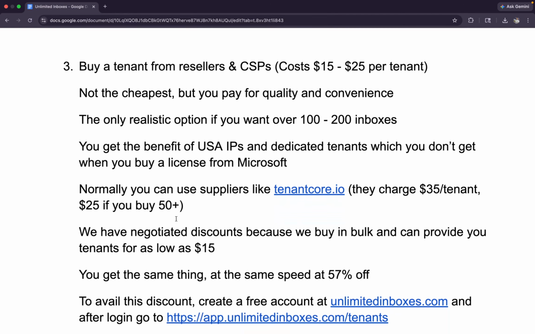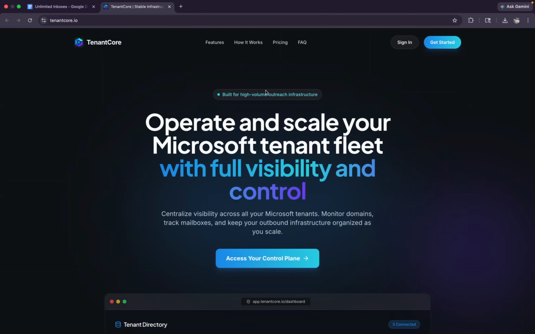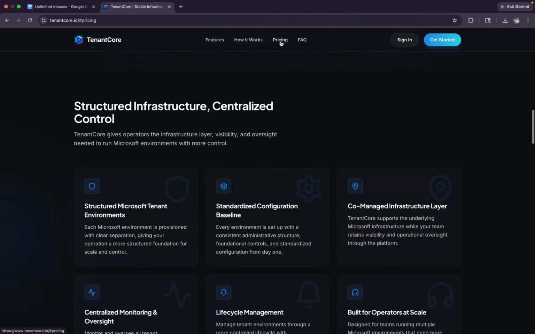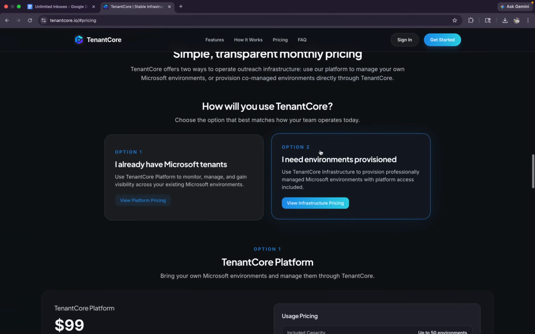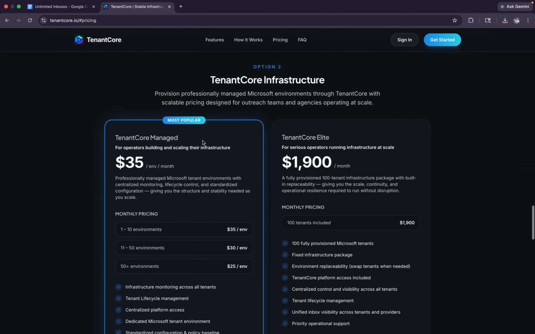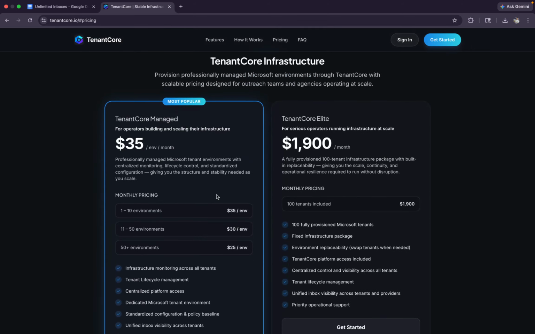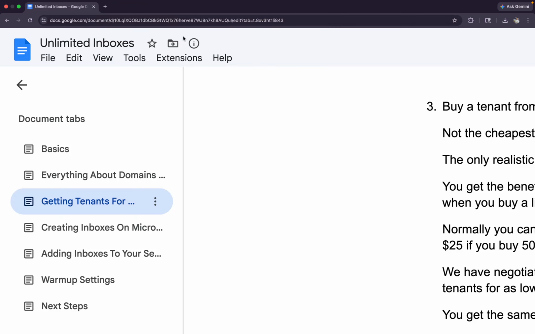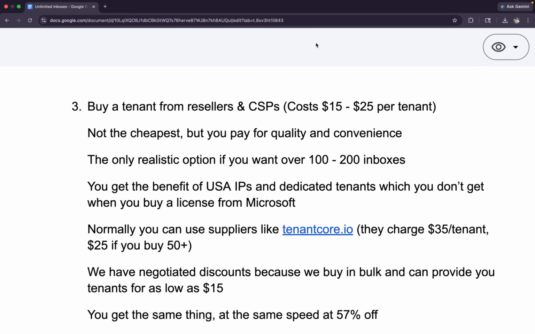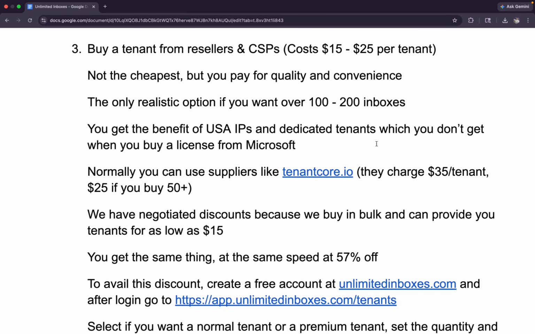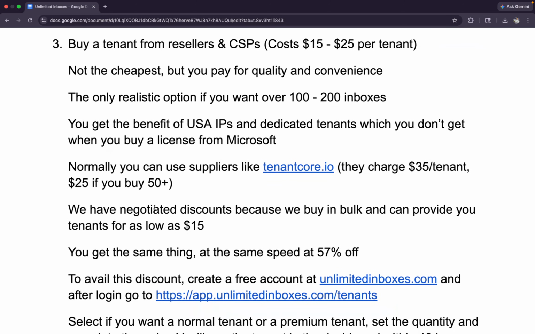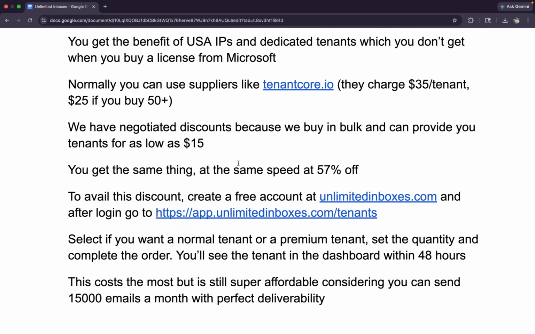Normally, what happens is when people want to do this, they use suppliers like tenantcode.io. Again, you can see it's not affiliated. I don't even own this company. But if you come over to the pricing, you can see it costs like $35 per tenant. And of course, if you buy over 50 tenants, it can be $25 a month per tenant, which again, for most people is kind of expensive, $35 a tenant, $25 if you buy 50 plus. That's kind of expensive. And we used to buy from them. They changed their pricing recently, so you cannot buy cheap tenants from them anymore.